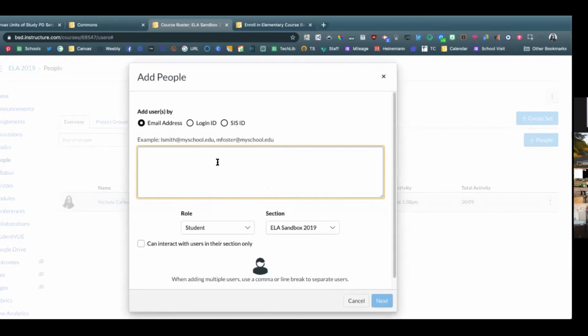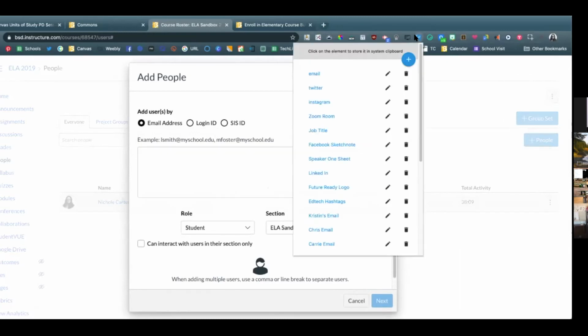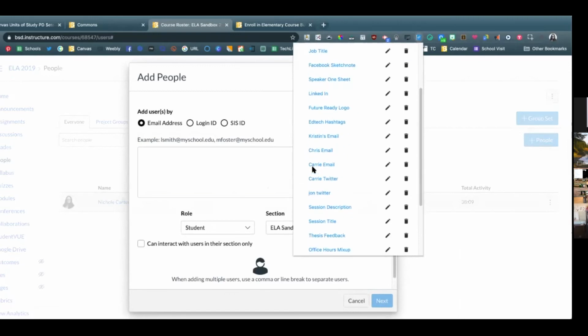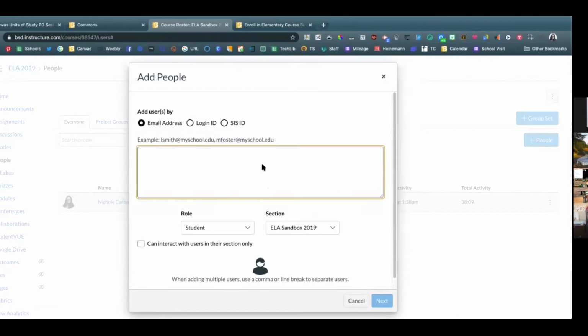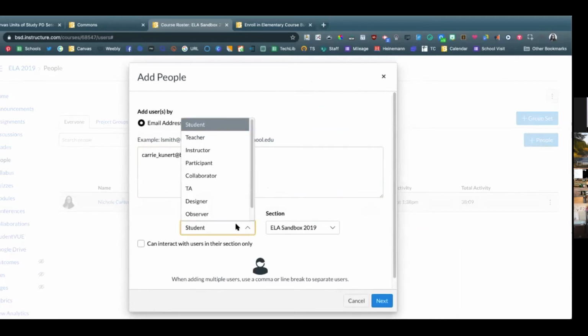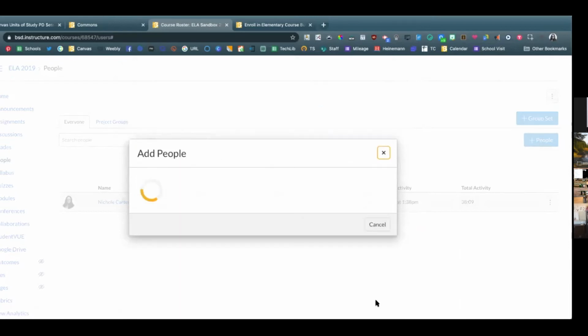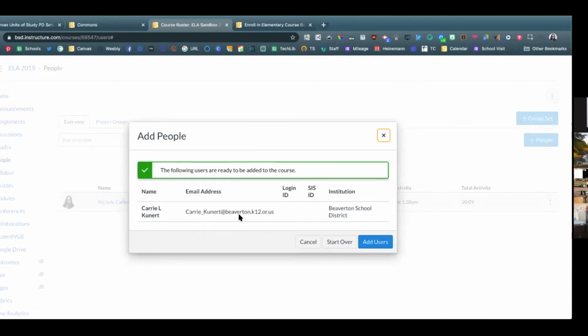Then I would copy their email. For instance, I have a cheat here because I use my teammates' emails all the time. So here's Carrie's email. Then I would come down here to Role, and if I wanted them to be a collaborative teacher with me, I'd just change it to Teacher. Then I would say Next, and it identifies that that is in fact an email that will work. And I just say Add Users.